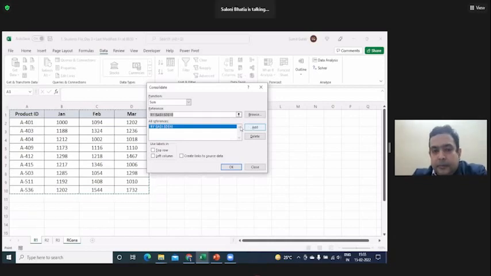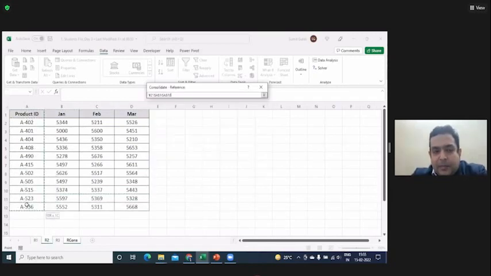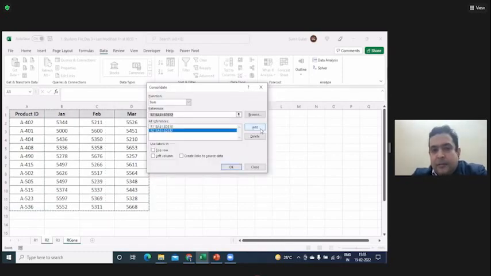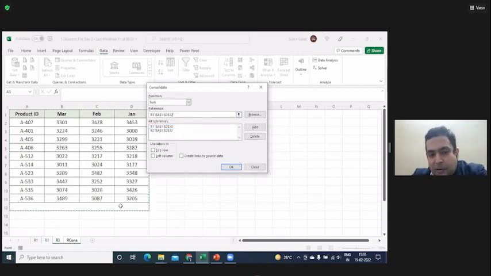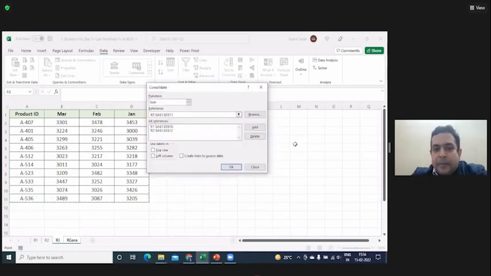Yes, sir. Right. Now go to R2. Select this complete data and press add. Don't click anywhere else because your references should come in here. Once R1 has been added, R2 has been added, go to R3. See, extra column is getting selected. Don't do it. Select it again and press add.